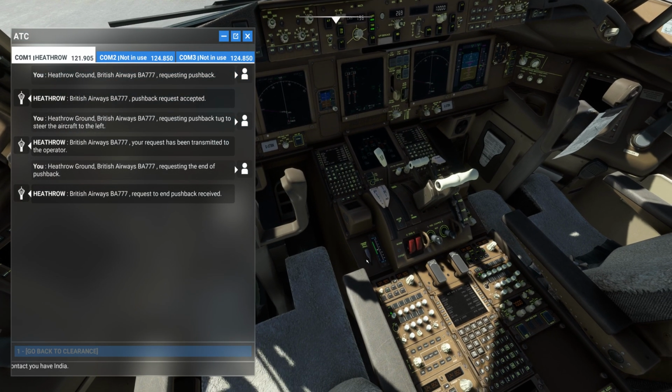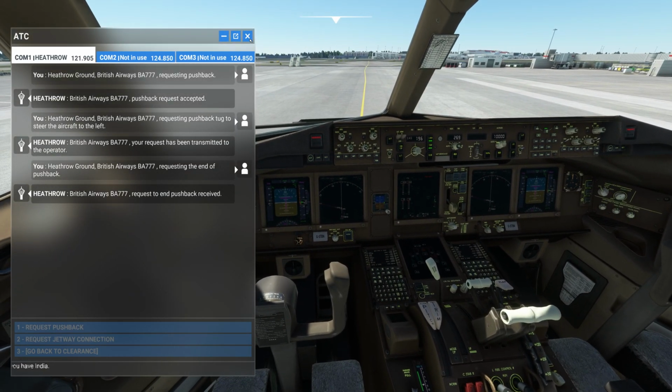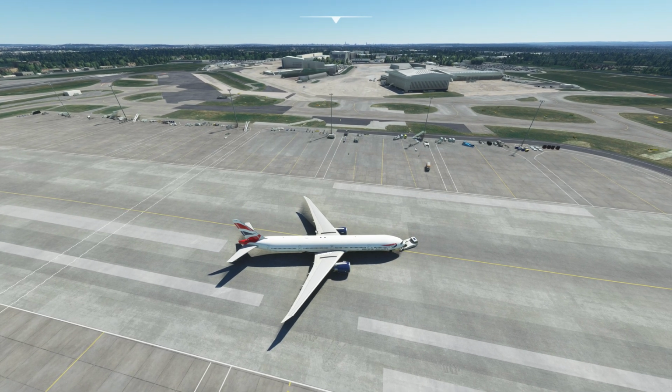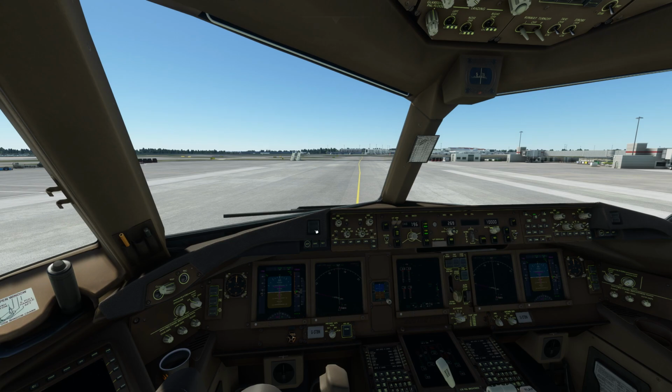So now the pushback has ended. I can engage the parking brake, get rid of this warning sign. Let's go out and see. It's okay. I give myself 8 out of 10.